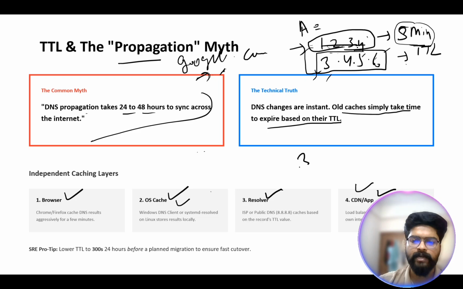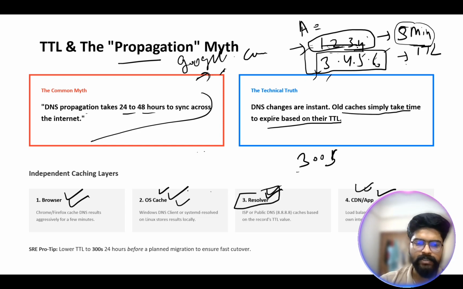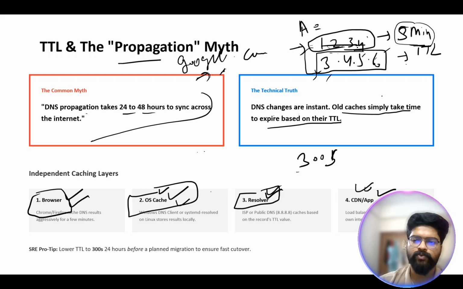The recommended value is 300 seconds, which is 5 minutes. But yeah, not more than that, depending on the requirement. So this TTL will be used by the browser, by the operating system, the resolver and the CDN. They all will store this data for 5 minutes, no matter whether you have updated it at your authoritative or DNS level, whoever your authoritative is, like Cloudflare or AWS or Netlify or Vercel. No matter what you use, this is the value you have set in TTL.